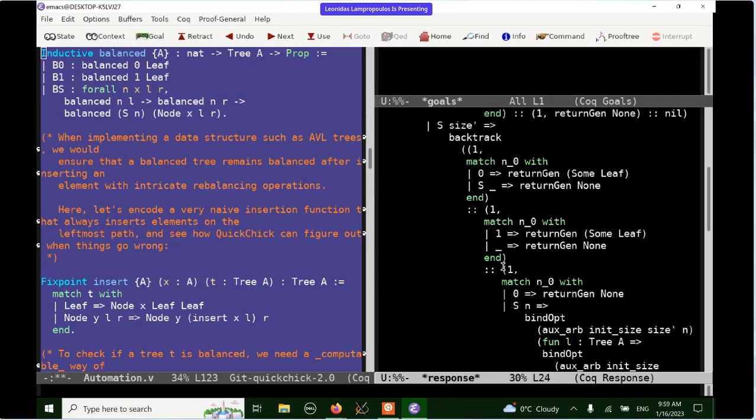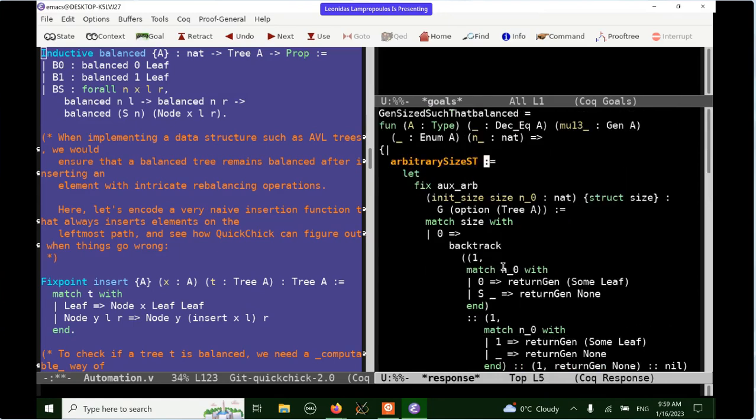Exactly. So the type of the generator that we're defining is something that returns an option tree. And the idea is that, well, if I were to write a generator that produces only balanced trees by hand, I could probably just combine all the different cases together, right?